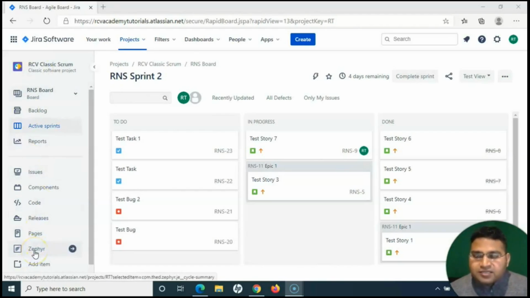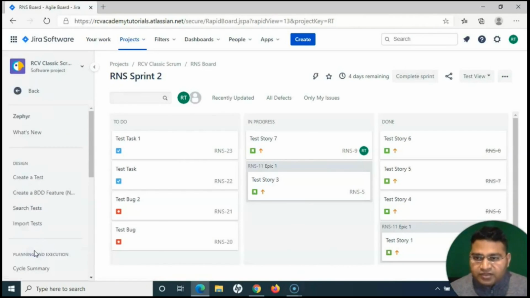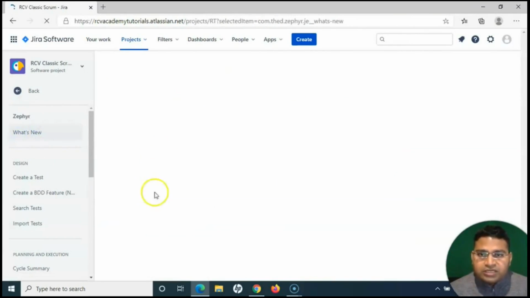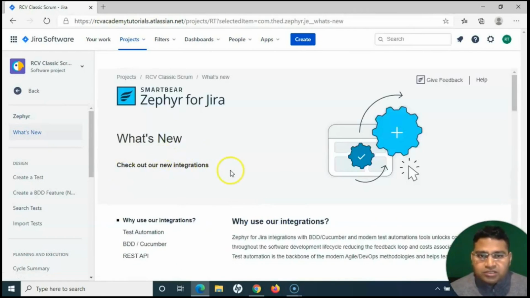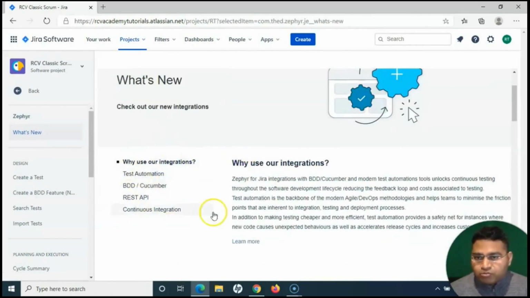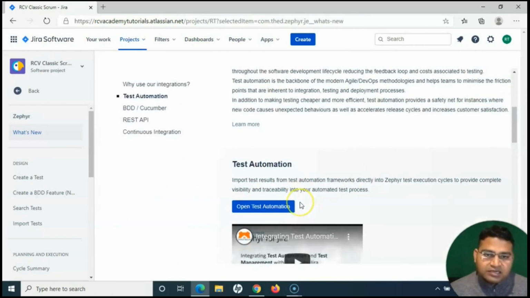So if I want to get into the details of the Zephyr, simply click on Zephyr, and here you will see the key sections, and I'll walk you through these key sections. So first one is basically Zephyr, which has the link what's new. If you go to what's new, it will give you the detail of the current version and what is new in the current version or the version that you have installed. So you have a lot of documentation and integration details there to read out.